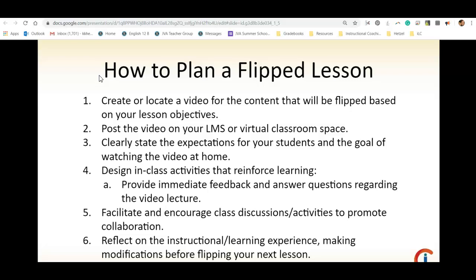So don't be frustrated. Don't give up on the flipped classroom if it doesn't go perfectly the first time. Kids need to practice, and so do you. And as you build your confidence, students will build their confidence as well.